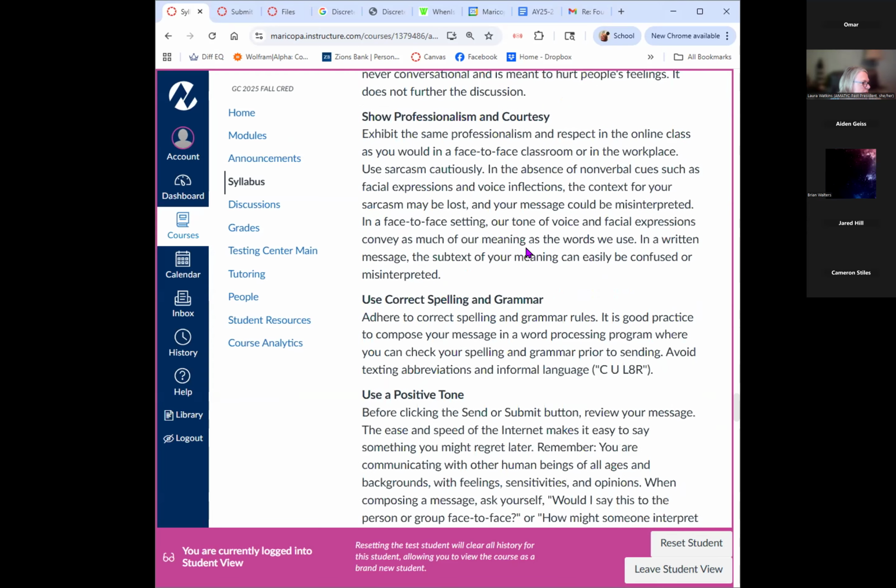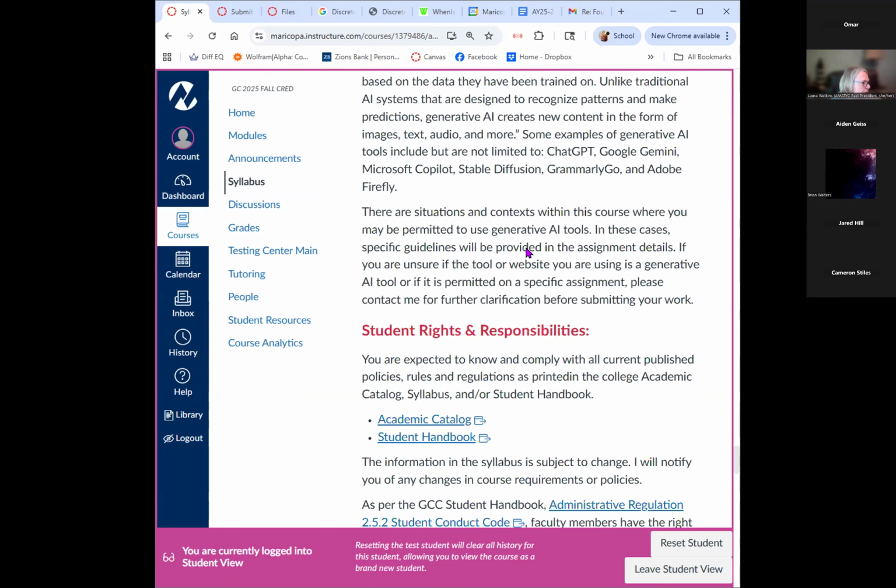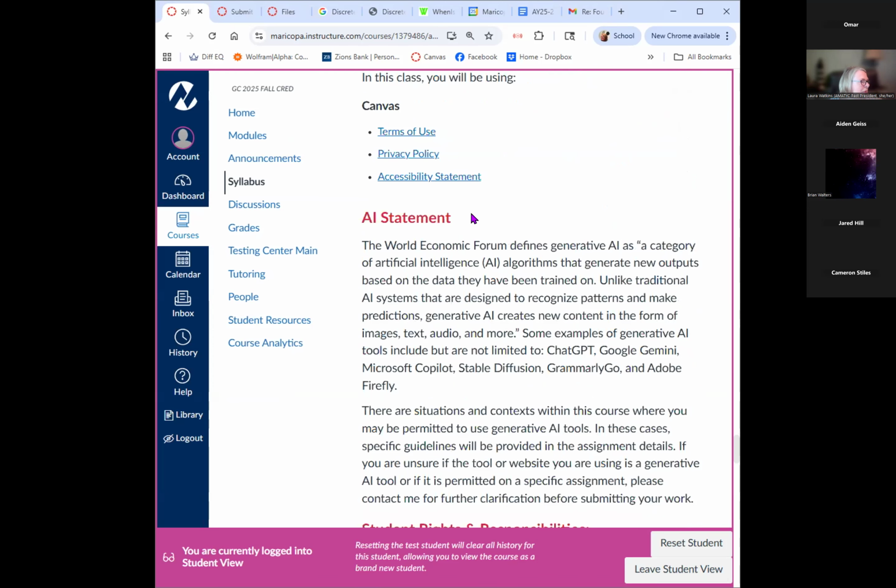Let's see, anything else here I particularly want to point out? AI. I am not against you using AI. I do use it, but it is important that you use it responsibly.